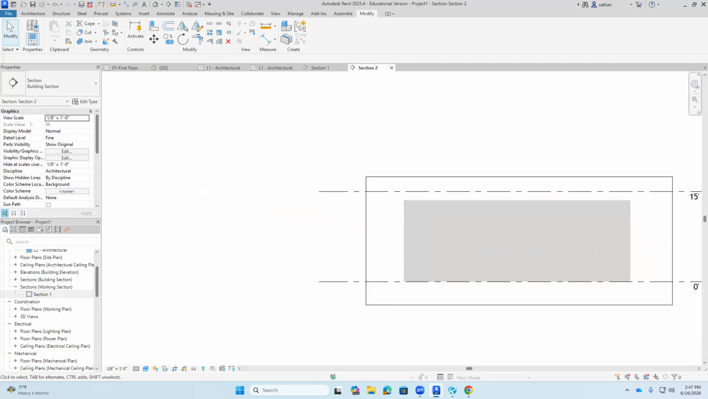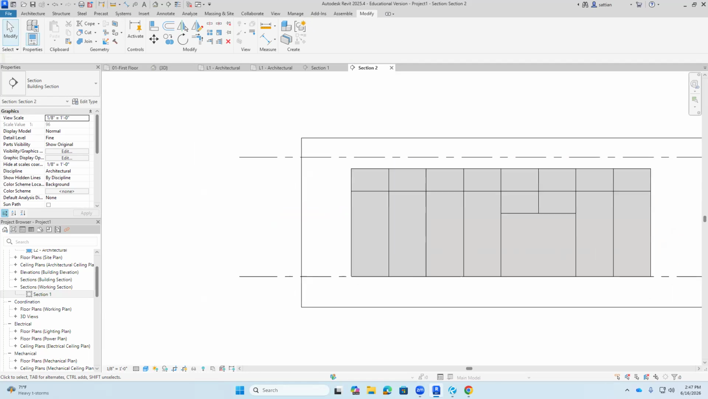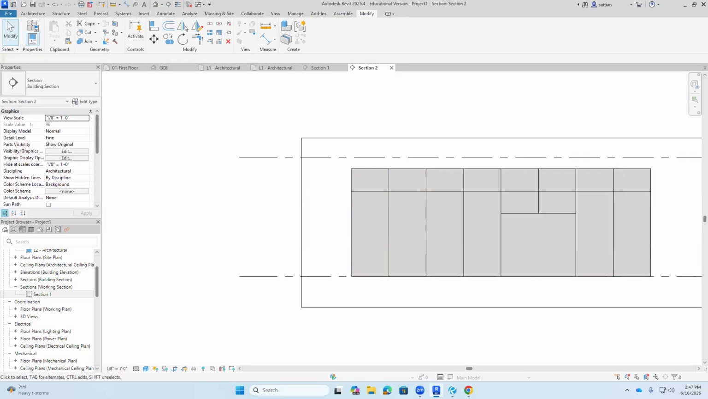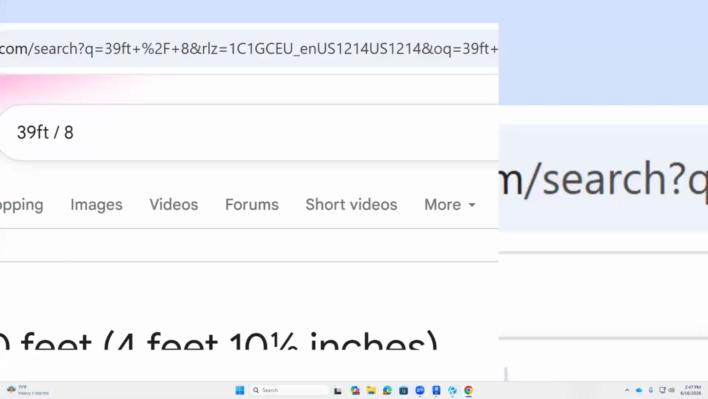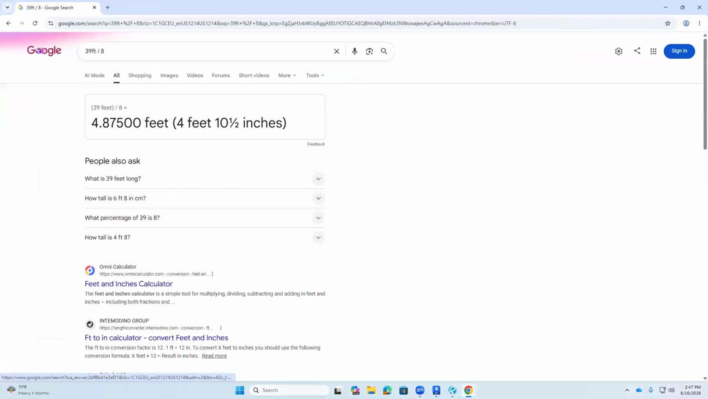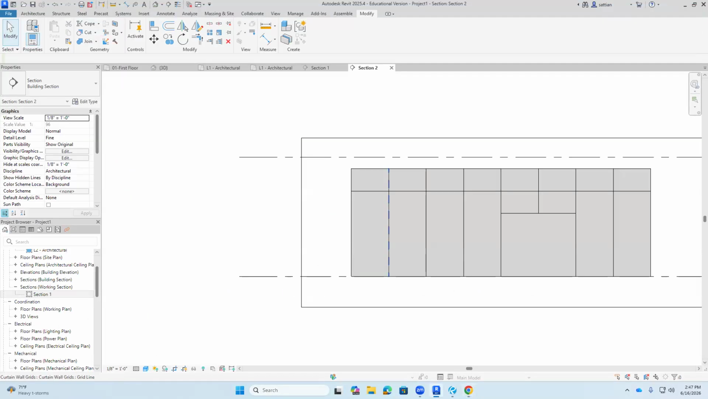Question? The distance in between the 7. For me, it just gave me the 7. So I was wondering how I could go in. So when you create one, the first one, make it 4 foot 10 and a half. Now I calculated it. I went to Google and said, what is 39 feet divided by 8? It told me 4 feet 10 and a half inches. That's what I used to put my first one. And then I put it in at 4 feet and then selected it and typed it in as 4 foot 10 and a half. And then I put them in.